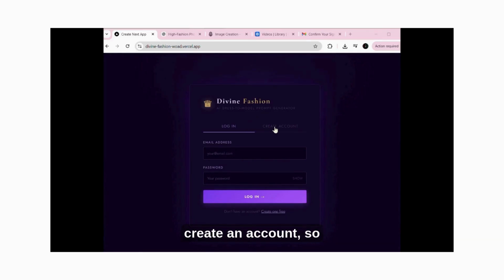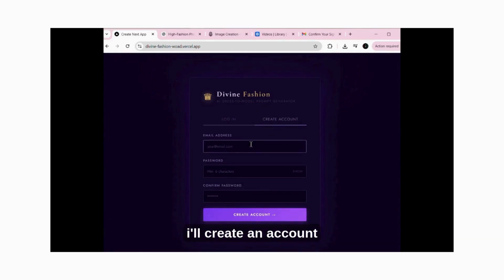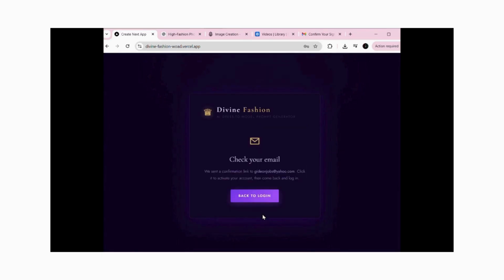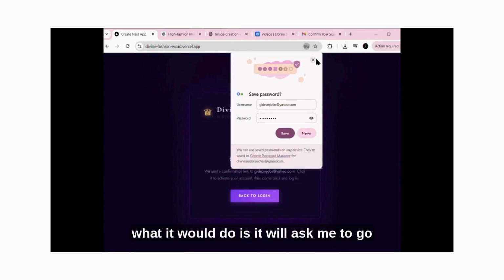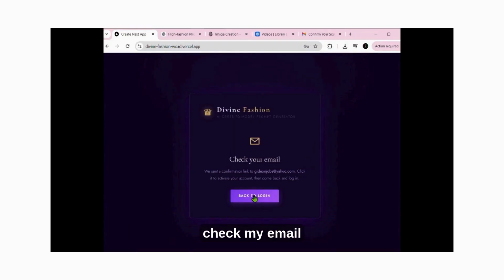The first thing you do is to create an account. So I'll create an account. Okay, and then I give it a password. Now, what it will do is it will ask me to go check my email, basically to confirm my email. Okay, so I'll confirm my email and then I'll come back here.